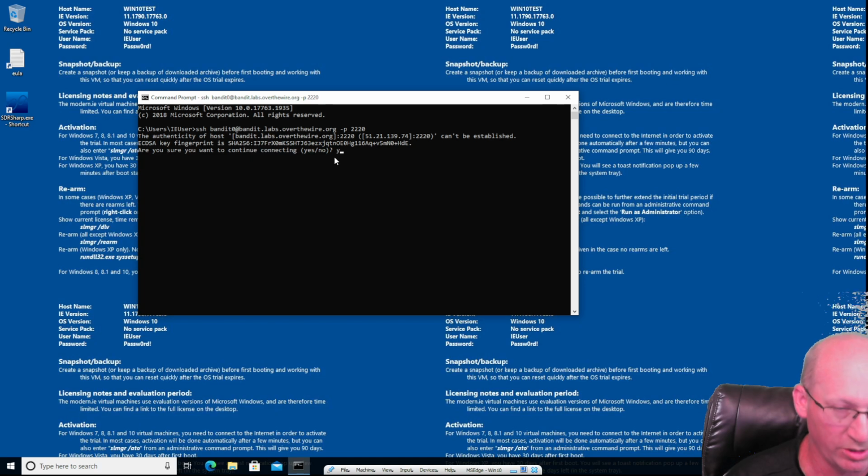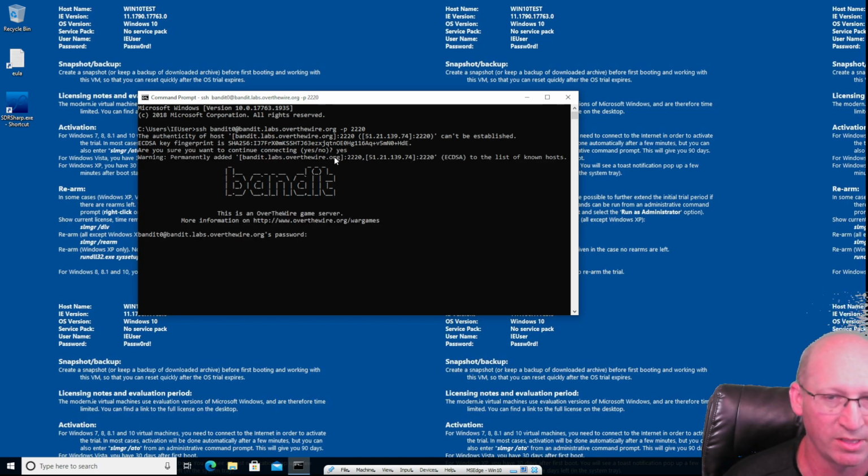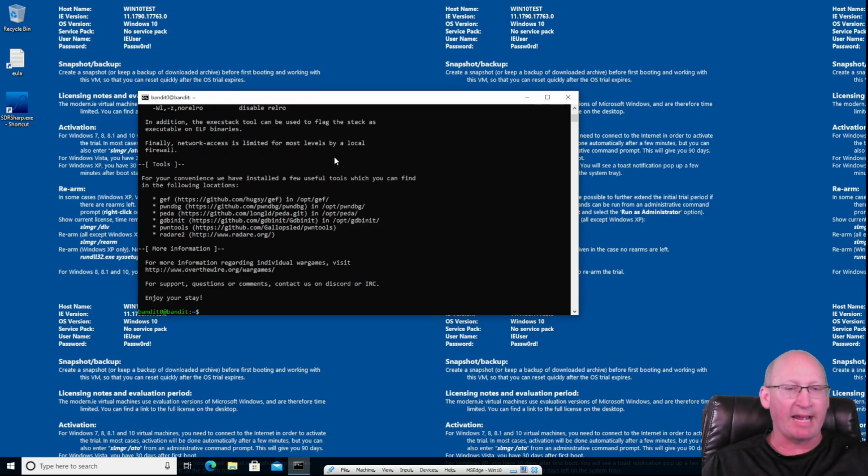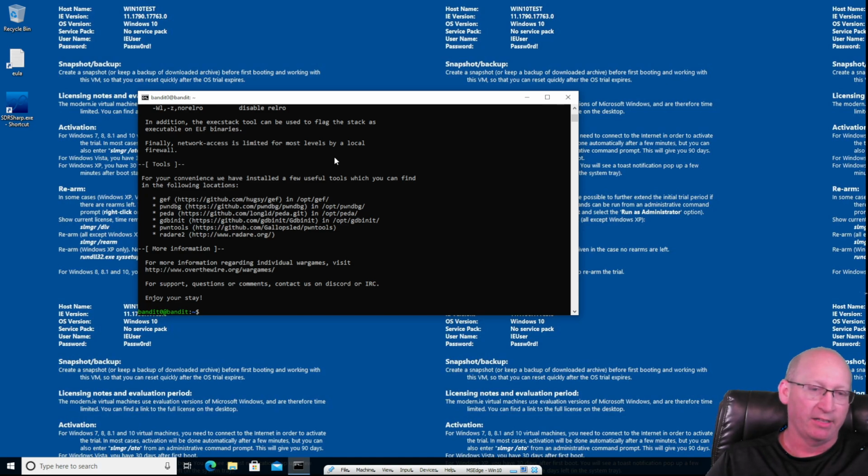It's going to ask us if we want to do this. We do. We want to fingerprint ourselves. And then it's asking for our password. And the password for the first one is, in fact, bandit0, just like that. So we should be able to connect to it. And now you are on a Windows machine with a Linux prompt. We can do everything on a Linux, right?